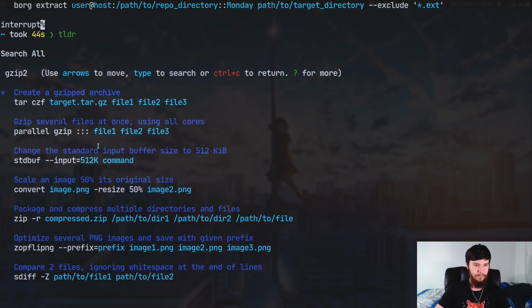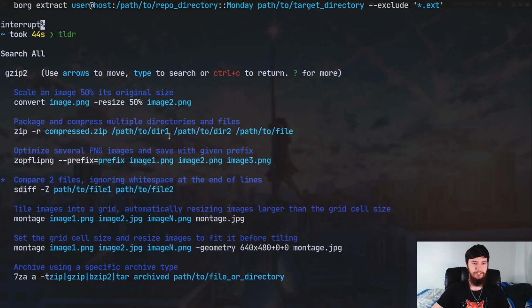So I'm not actually sure how it matches in some cases. So this one right here doesn't have gzip2 in it, so it might actually just be matching on anything that contains any of these characters, because this doesn't say gzip2 in it. Maybe it says, no, it doesn't have a G in it either, so I'm not sure why this one's coming up. Maybe it's the 2 that's causing it to come up. I'm not too sure on what's happening there, but at the top here we have create a gzip archive, or we have this one right here for parallel, gzip several files at once using all cores, and then a bunch of other stuff.